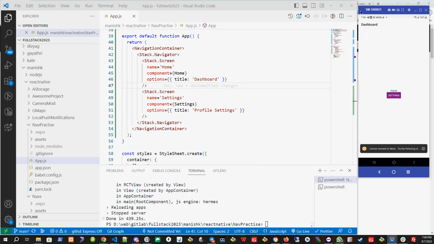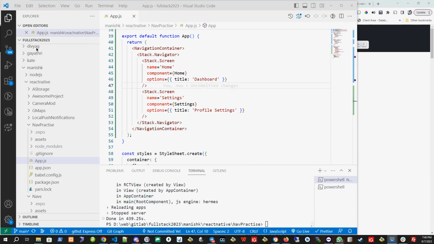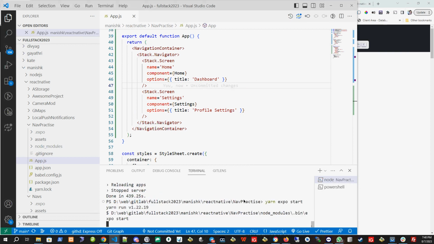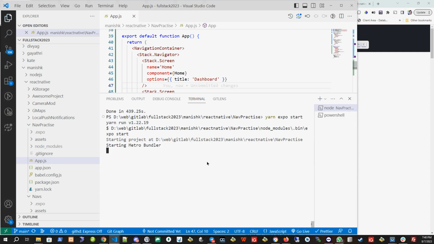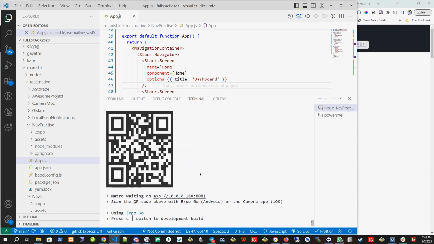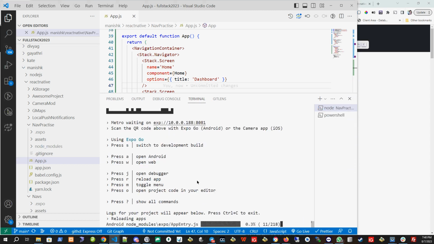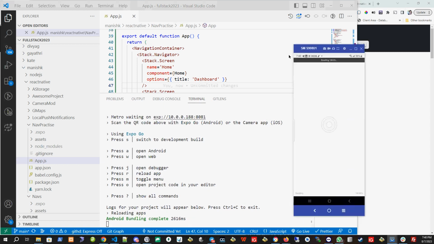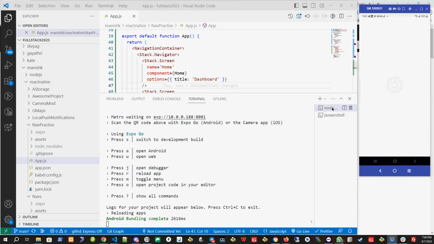Oh, it's not working. Let me restart it. So when you do some practice, you sometimes have to restart it because things get stuck. Okay, this is reloading it.